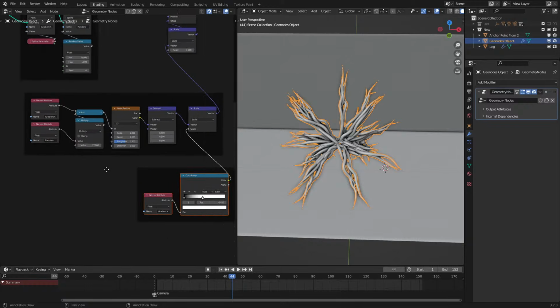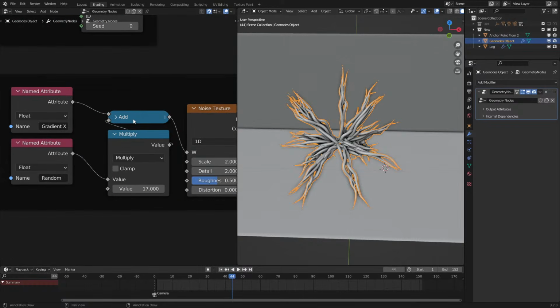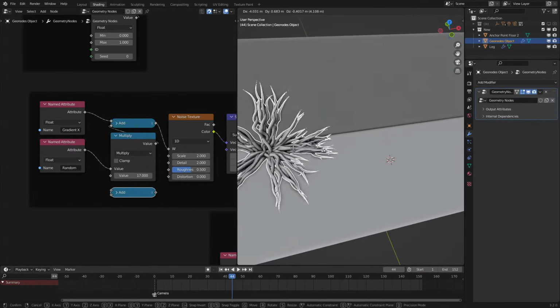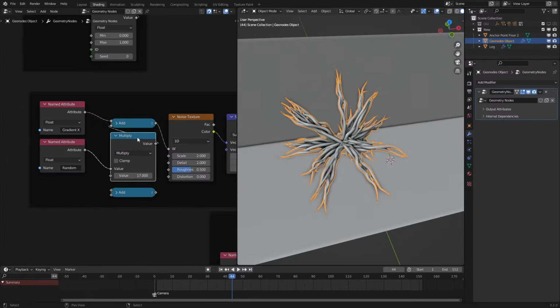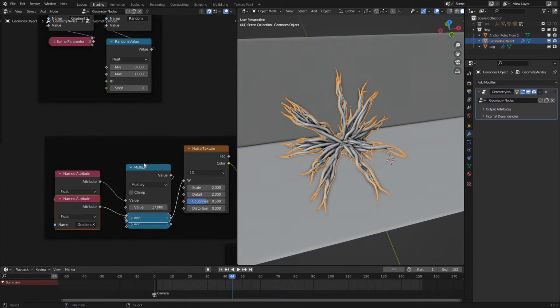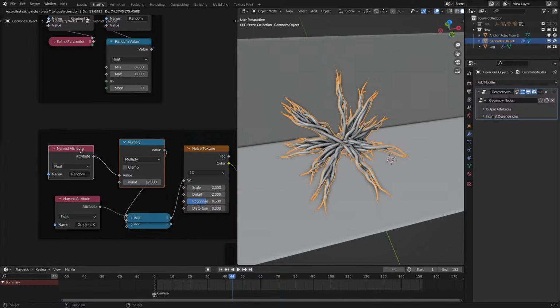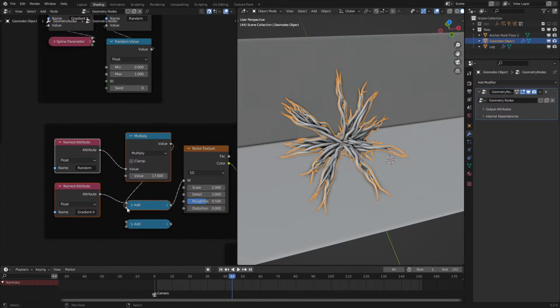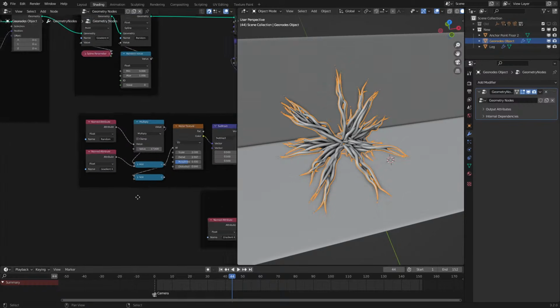I'll label these after the fact. Okay, and we're going to add in another add node so that we could kind of animate this so that the noise isn't just stagnant, as you can see here. So let's actually move this down so that the nodes are a bit more organized. Let's move this up. Hopefully this doesn't get too confusing. But this is the first live stream. Things are going to be a little bit confusing, and I'll iron that out over time.